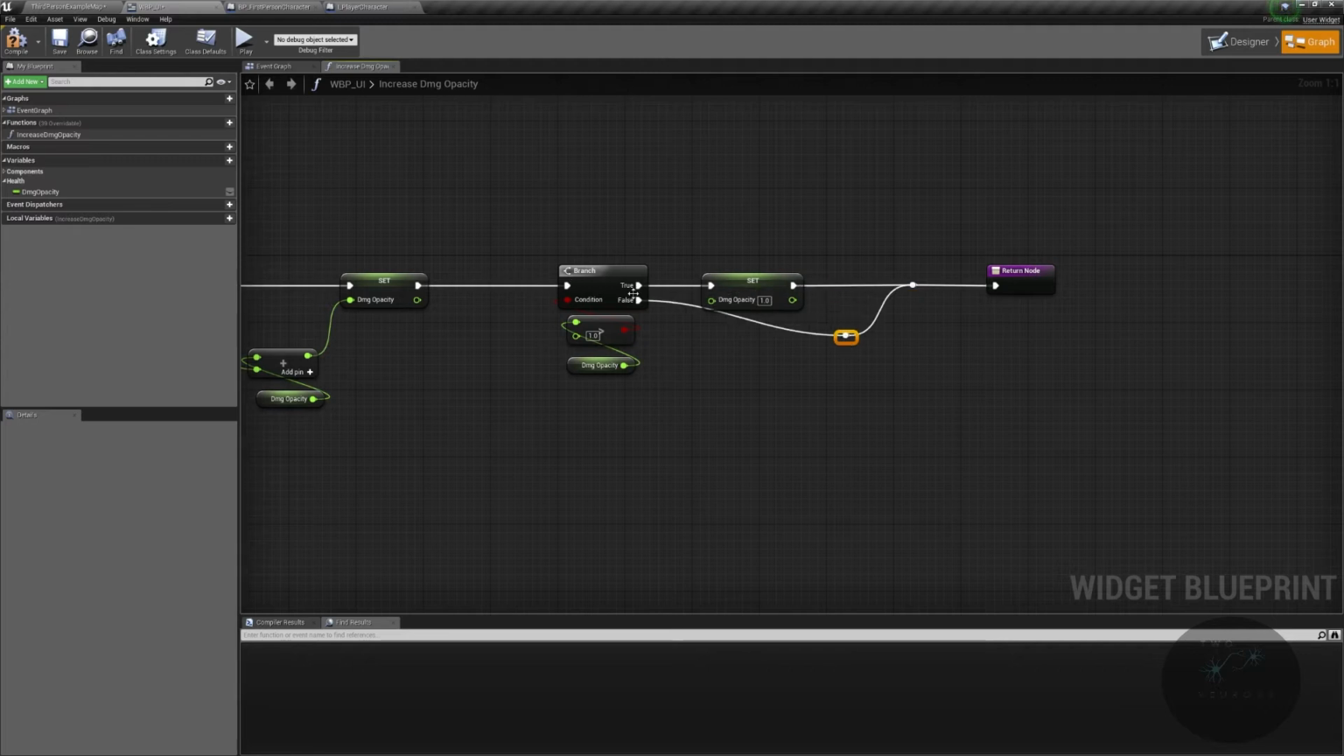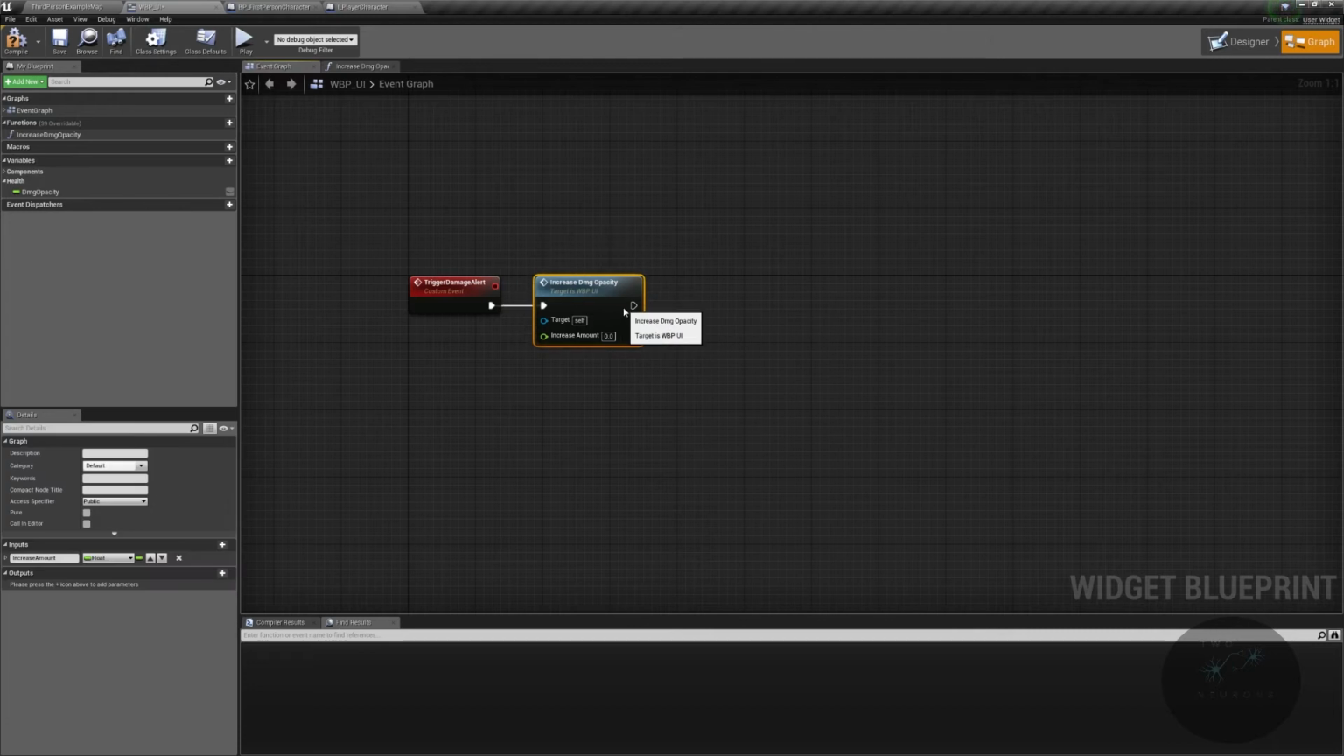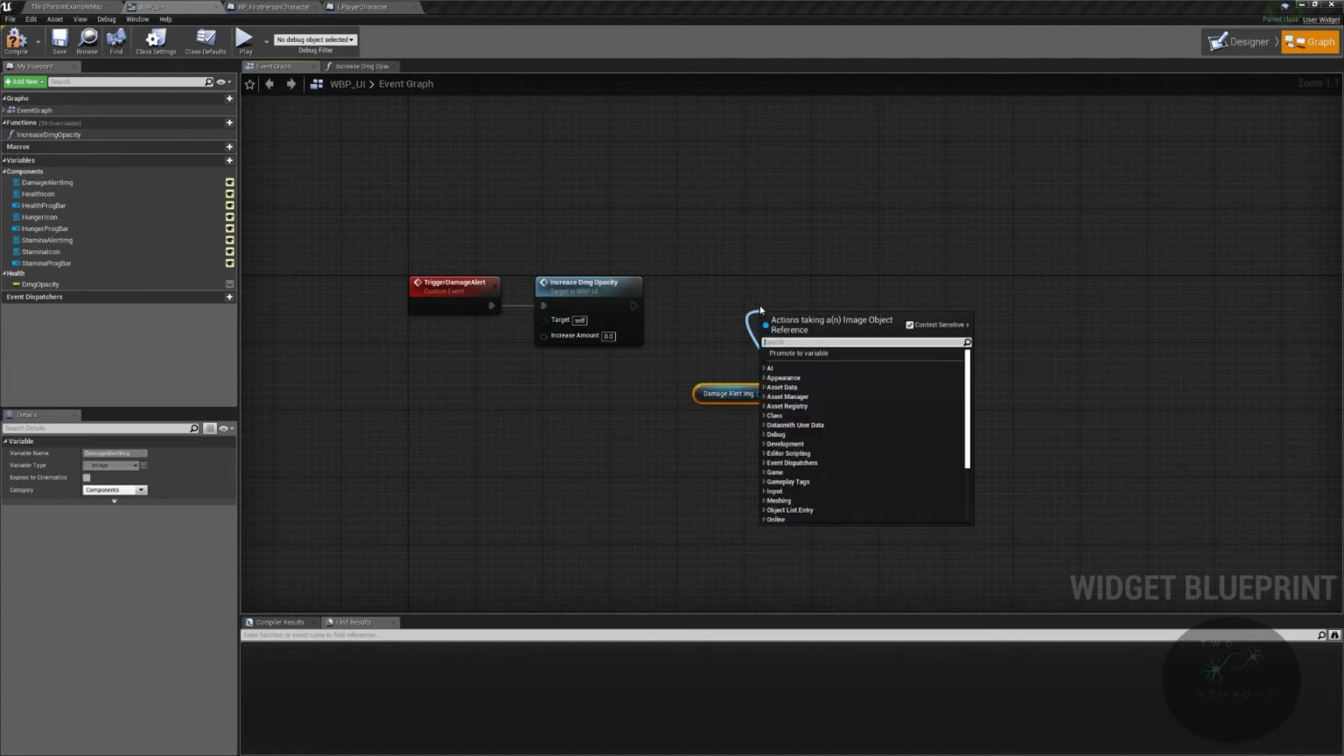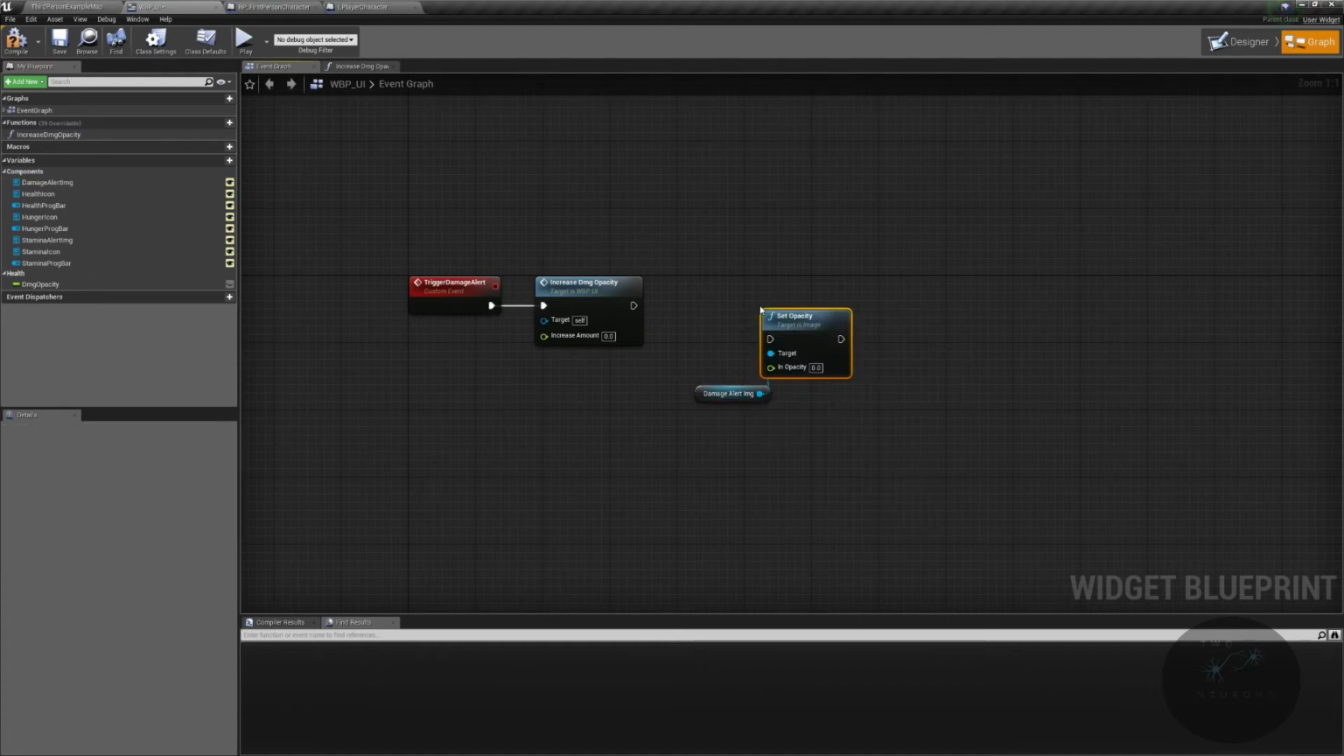put another reroute in, put yet another reroute in, line them up, and just make this a little bit tighter and neater looking. All right, with that done, I'm going to go back to my event graph, line that back up. In my event graph, I am going to set my opacity. So I'm going to open this components up. We have my damage alert image, and I am going to set opacity.